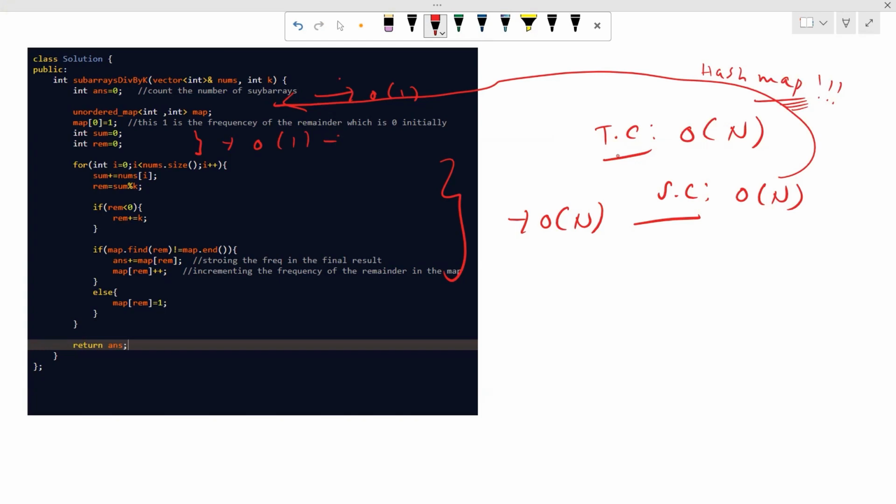I hope this approach is clear to all of you guys. Just try to do a dry run by yourself, and then this question will be extremely easy to you guys, once you dry run by your own, right?